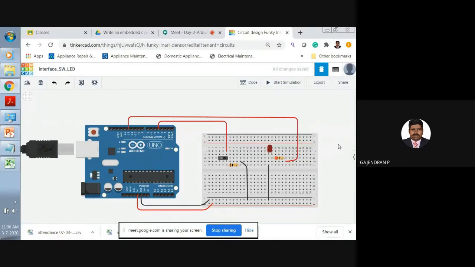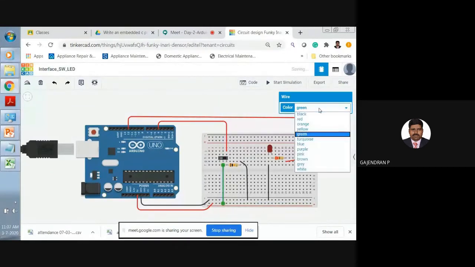So what happened? Forget about the switch. Only the resistor: one end of the resistor is connected to the ground, and the other end is connected straight to pin number 4. That means my pin number 4 is now in logic low. If I press the switch, the logic level has to change from low to high. That means the common terminal must be connected to logic high.